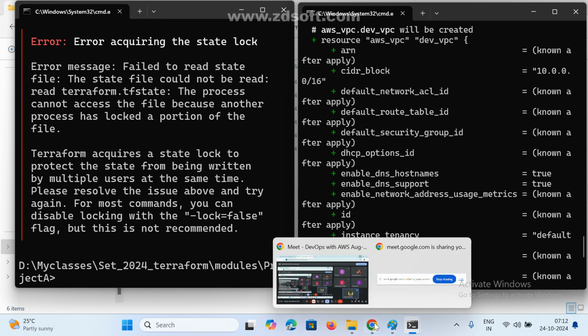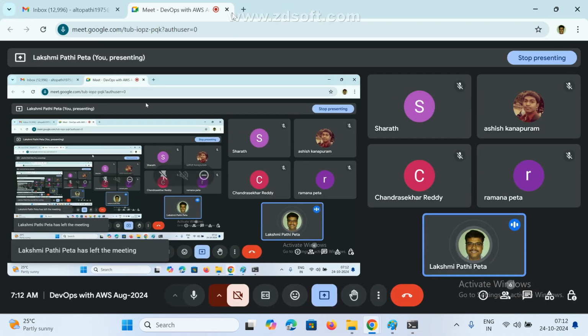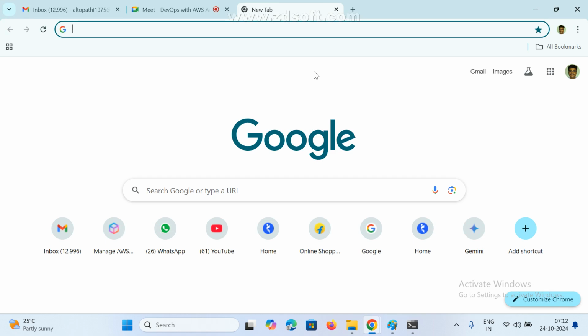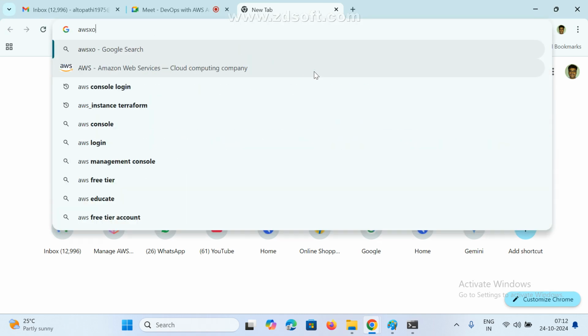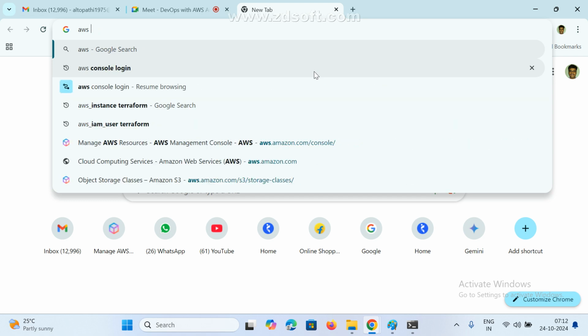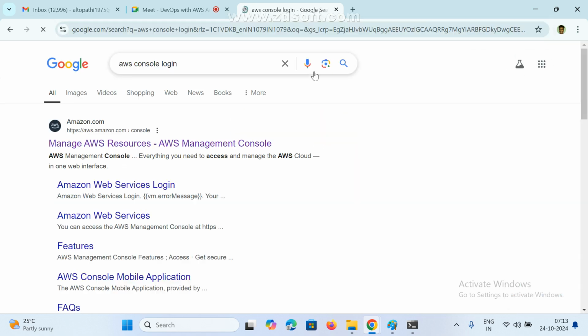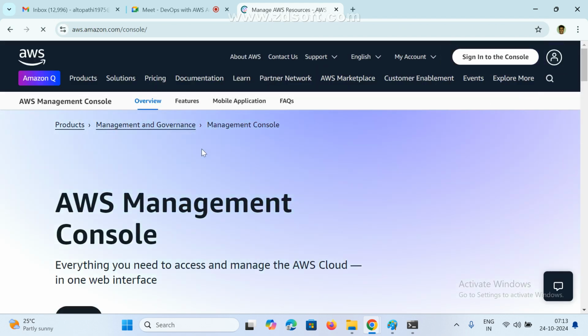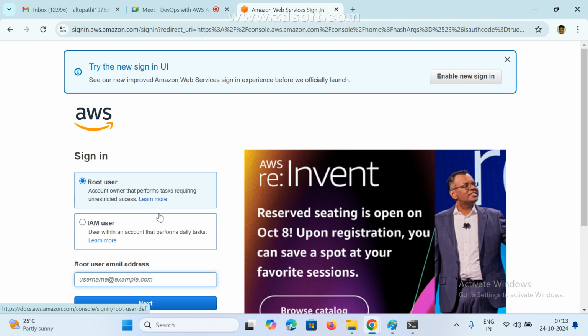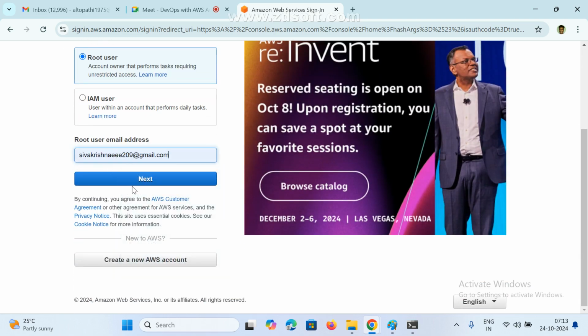I hope everyone knows what an S3 bucket is and how it works. So first come to AWS, the console login. Now I'm going to upload my state file into one cloud or repository, wherever you want, that is your wish.